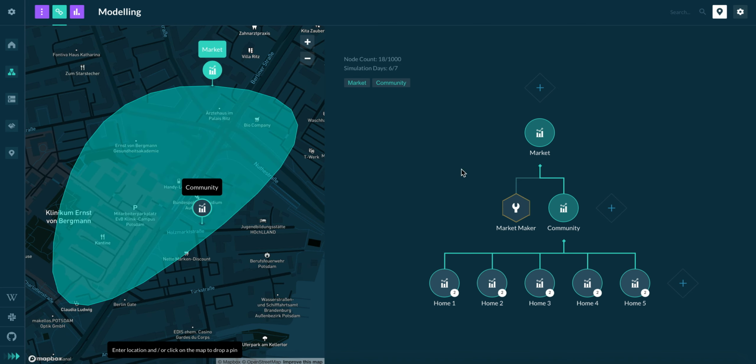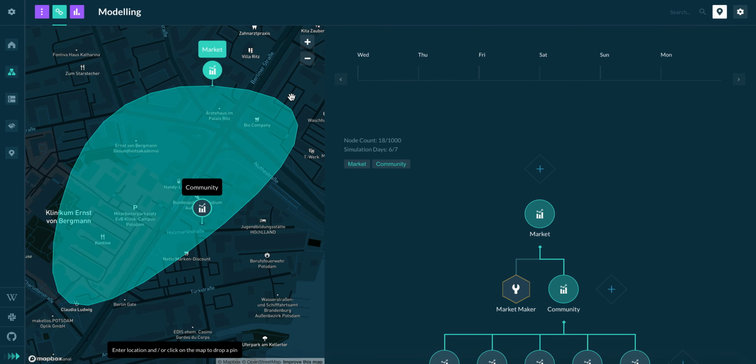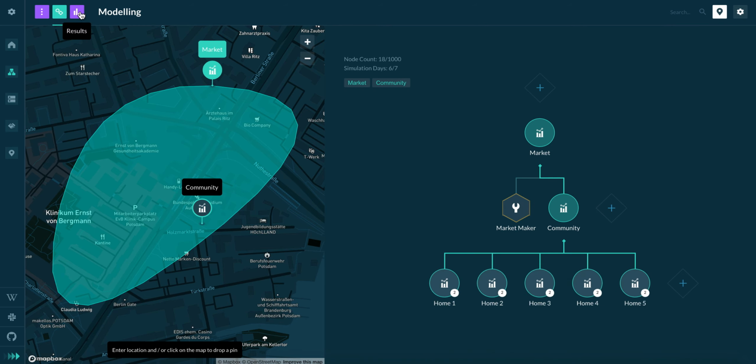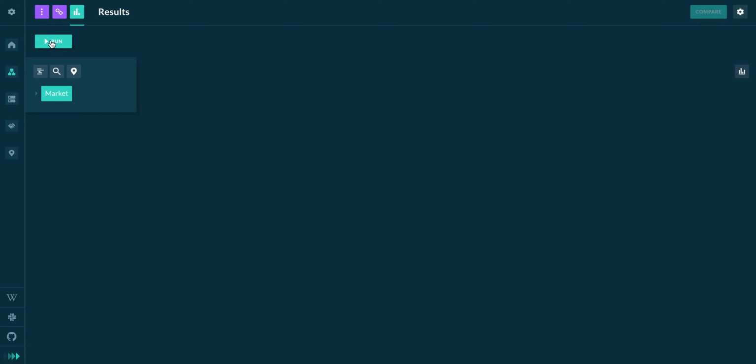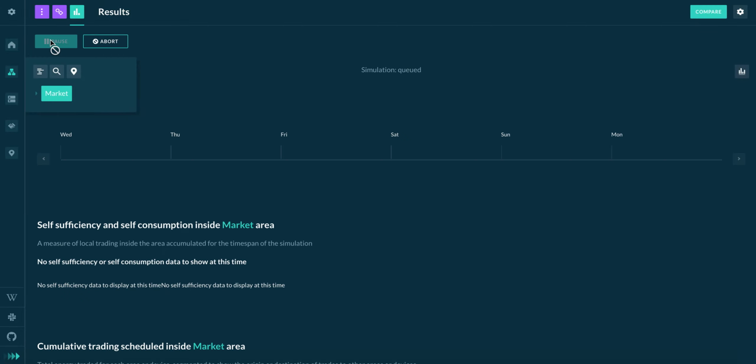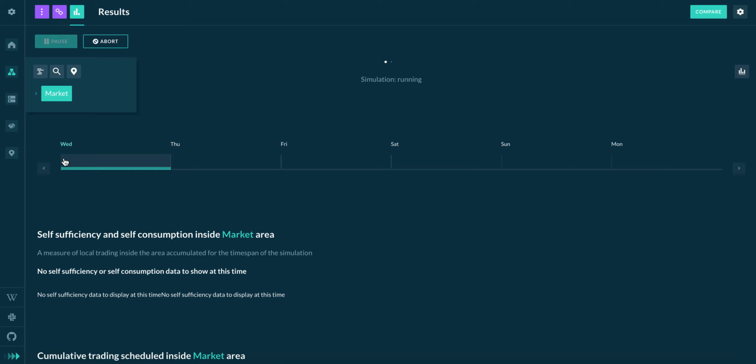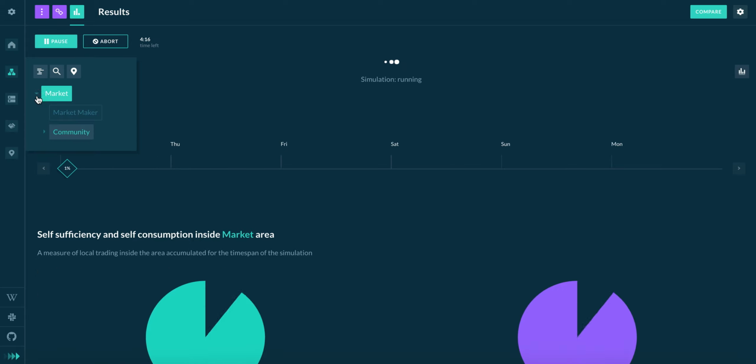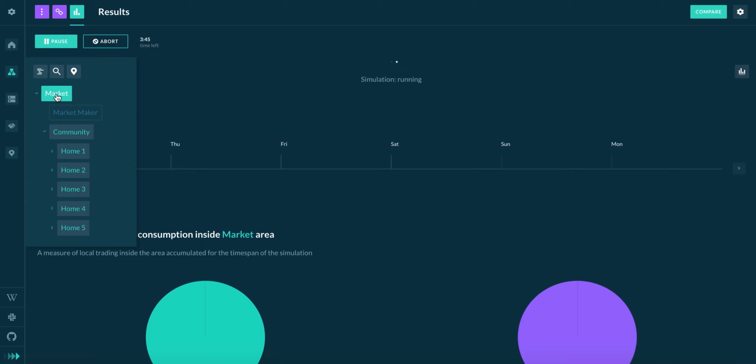So now the next step is to run my simulation. To run my simulation, I go to the results page and you just click run. And while the simulation is running, there's a timeline here that will start to show the status. And then we show the results for every single market or device in my grid configuration.